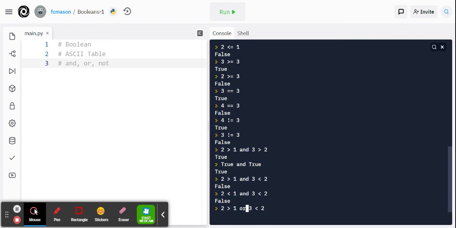Yeah, the first one, right? So if at least one is true, the entire expression will evaluate to true. And of course, if we were to go all the way back to this, which is what I intended to do initially, and put an or in between, that is 2 greater than 1 or 3 greater than 2, well, both of those are true. So at least one is true, of course, which means that the value of the entire expression is true.